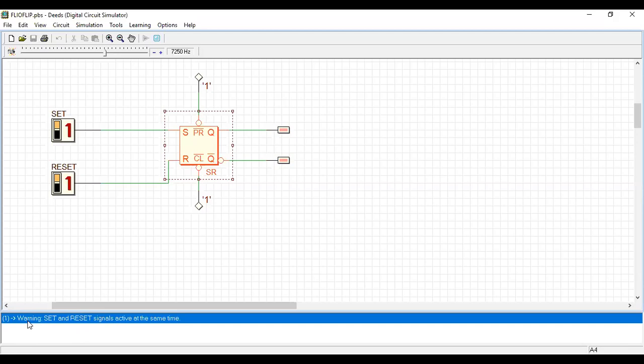It is giving me a warning: set and reset signals active at the same time. Those signals will not be active at the same time, so that is a mistake. We should not do that. Both should not be 1. Now if I make 0, 0, it is having some old data, so it is giving some old data here. This is the simple SR latch using an IC.